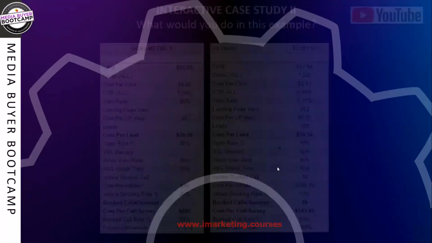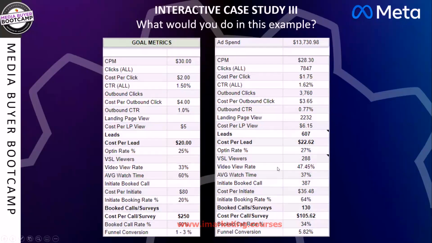All right, next one, because I'm sure we've got questions as well. Facebook one now. All right, this one, folks. What are you going to do here? This is a good one. What are you going to do here? Spend $13,000. What would be your next step here? These are your metrics.